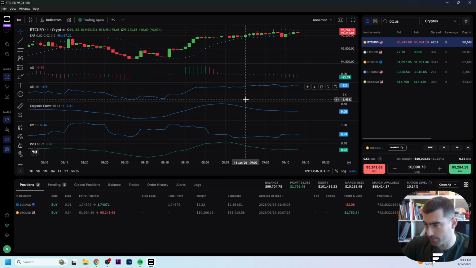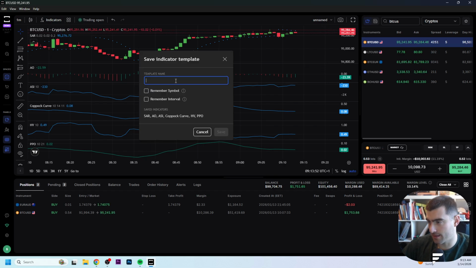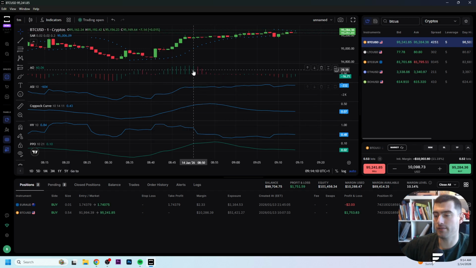This is just an example, but we want to save this. So what we're gonna do right now is we go here to this and I click on save indicator template. Then right now we give this a name. So we do test 1 and then we click here on remember symbol and remember interval. So if we hold our mouse on the eye, you see exactly here what he will save. And right now if you click here on save, he saved this template.